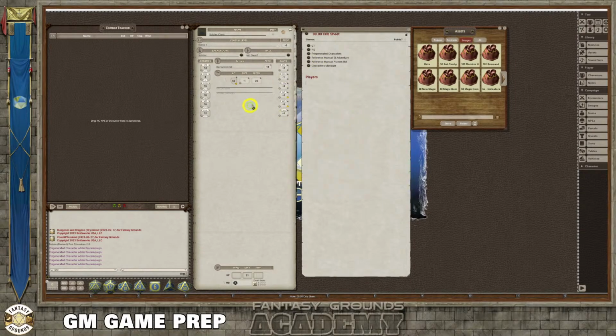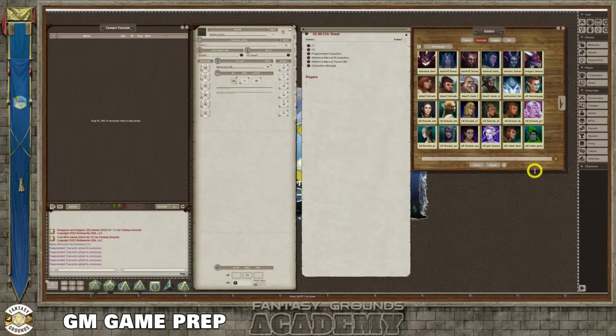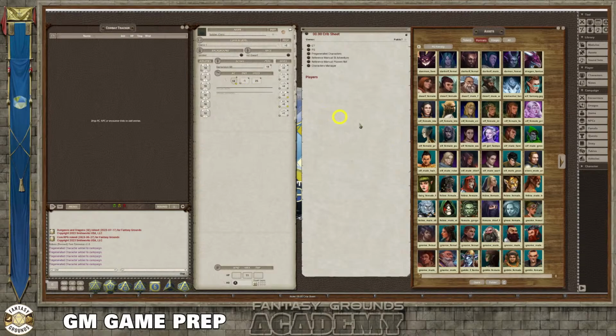So I'm going to close this actually. And what I want to do is click on portraits in the assets window. And then I'm going to navigate to the Fantasy Grounds Fantasy folder like we had before, stretch this out, and now I can drag and drop these to the character sheets without having to go through every single character sheet to select this. So this is a soldier cleric. I'm just going to take this guy here and drag it over onto the sheet. And then I'm going to drag it up onto the combat tracker and then close it.